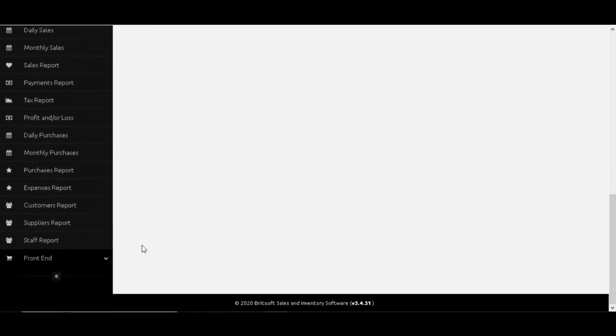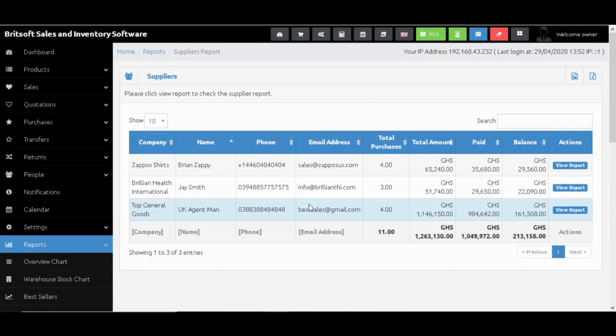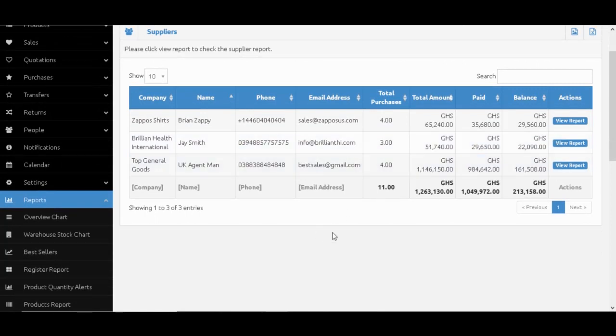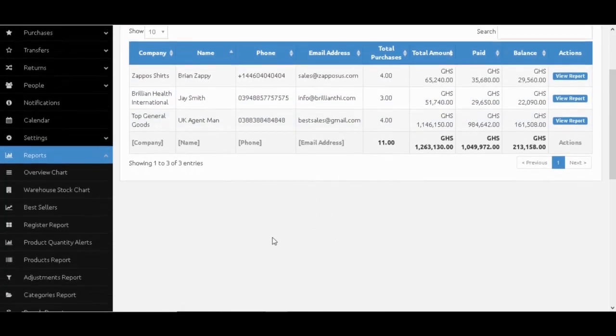Okay, and then you have suppliers reports as well. So this will tell you what you purchased from a supplier, how much you purchased, the total amount you paid, and maybe if you have invoices and receipts that you want to keep track of, you can generate the report here any time you want.